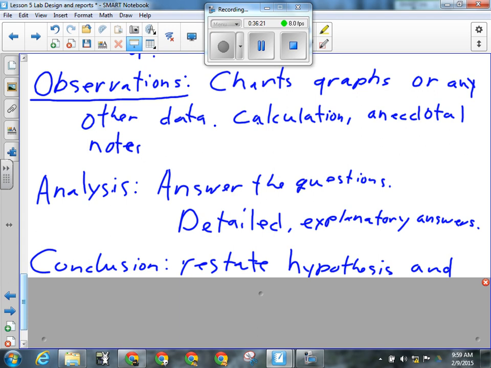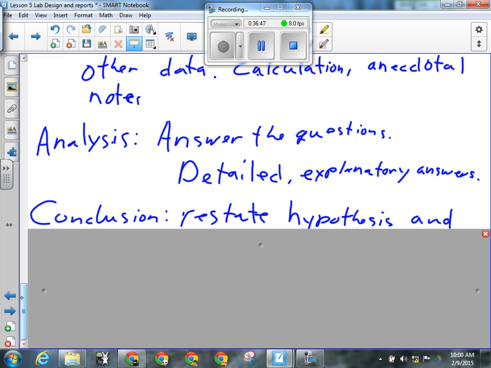Okay, if a question is asking you to explain something, do that. Be detailed. Don't just say yes, because that's not an explanation. Right? For this lab, you're not really going to be explaining anything. You're just going to be saying sample A was ionic and it was ammonium chloride or whatever. Okay, things like that.